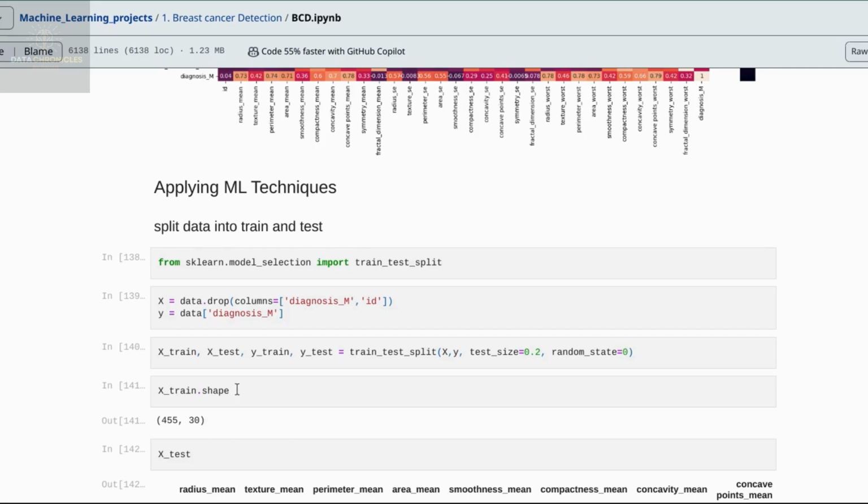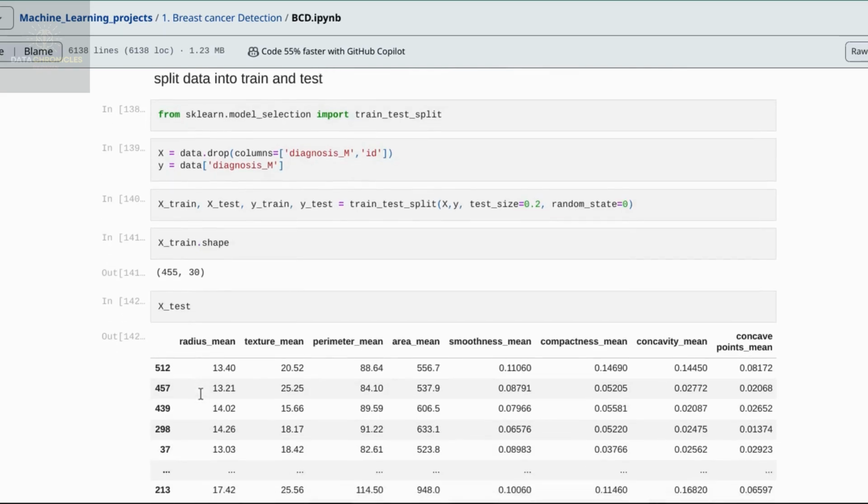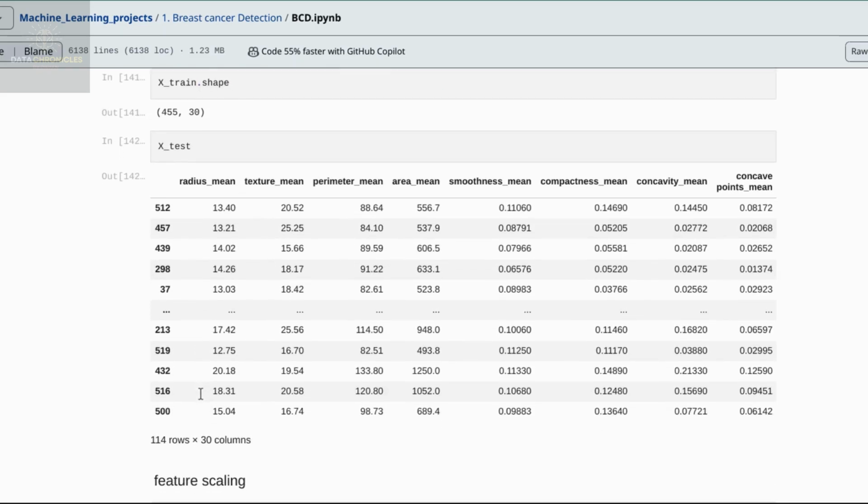Now I'm checking the shape of this one. X_train shape is 455 and 30. So it has 455 rows and 30 columns, whereas 455 rows out of 569 rows, so it has divided 80% to the training set. Now looking at X_test.